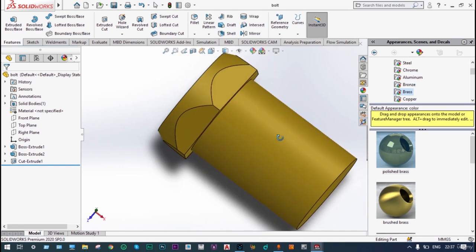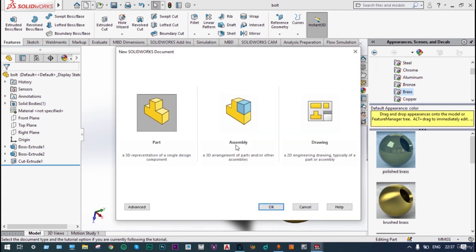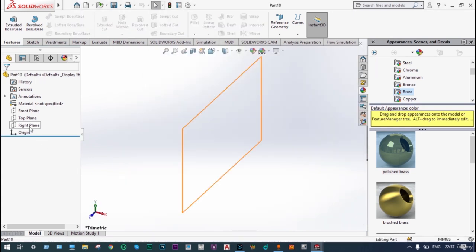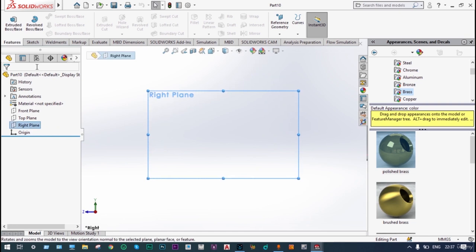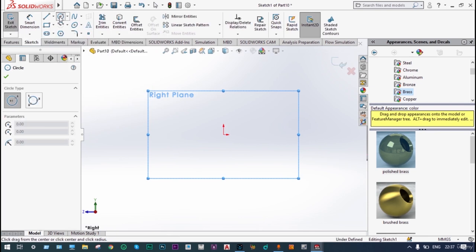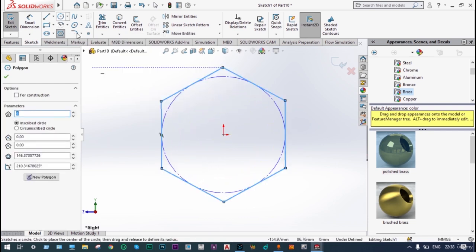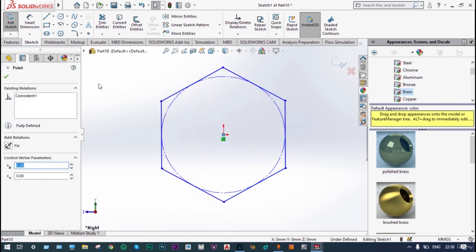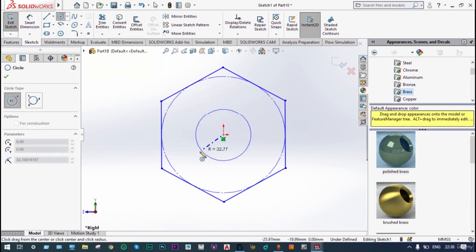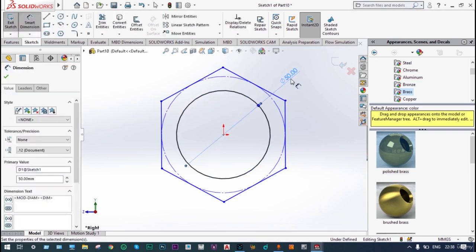Now the last one, the nut, is required. Starting new part again. Okay, start from right plane. Normal to, sketch. We have to draw one hexagon, and inside that one circle will be there. Let us draw with the polygon. Another circle is required inside. Let us provide smart dimension of the inside this one as 50 millimeter, and the external one will be 65 millimeter.